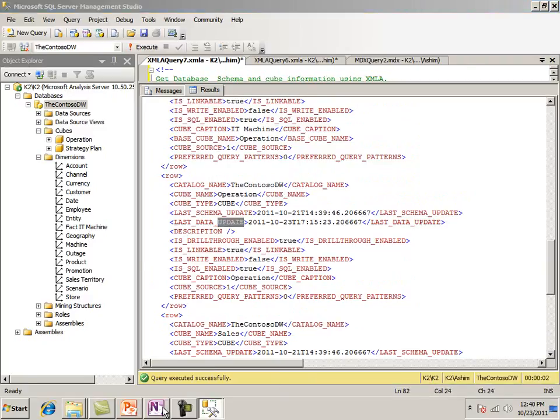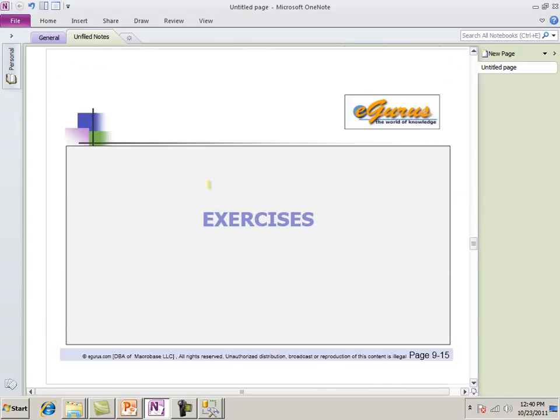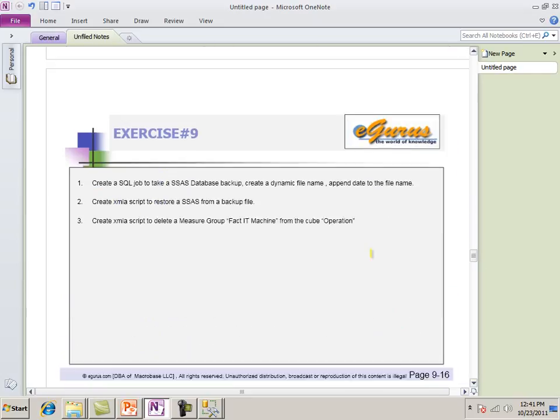So that's the end of our demonstration, and now we're on exercises. We have some exercises. I believe the goal of this session is to give you a kickstart of XMLA, and it's not complex, it's straightforward. So first is create a SQL job to take a database backup. That is good. Take an SSAS database backup. We already did that. Now create a dynamic file, append date to the file name.